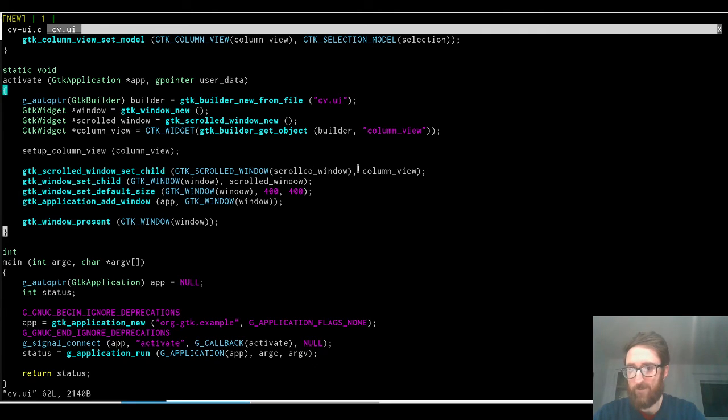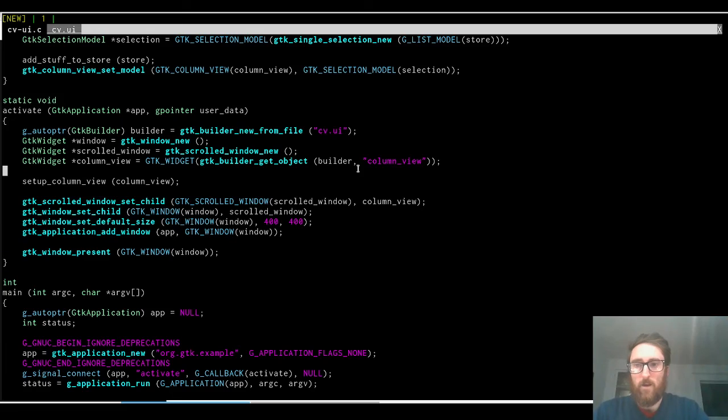So boilerplate, fine. And then instead of creating a column view in code, we're going to get the object from the UI file. The only thing that we're going to do manually here is, well, first of all, I mean, we're creating a window manually rather than doing it in XML, but we'll do that differently in the final example. I'm just trying to show things one by one here.